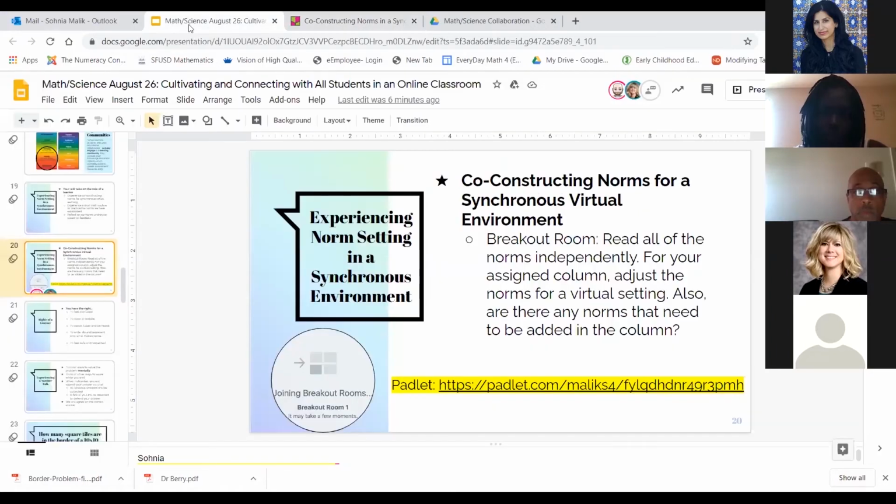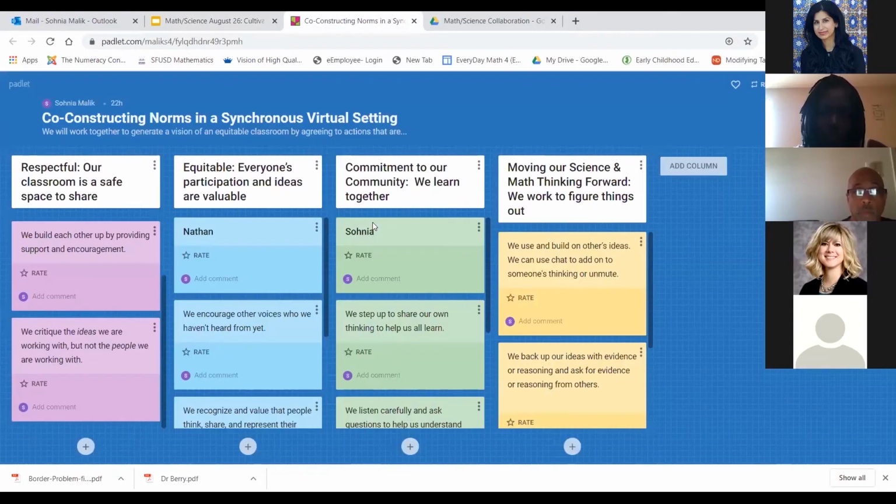In a little bit, you're going to be taken to a breakout room. There's going to be 3 breakout rooms. Nathan and I are going to lead that conversation about how to co-construct. We're going to co-construct the norms together and be a part of this experience. So just like before, you're going to be invited to join a breakout room. Nathan, whenever you're ready.